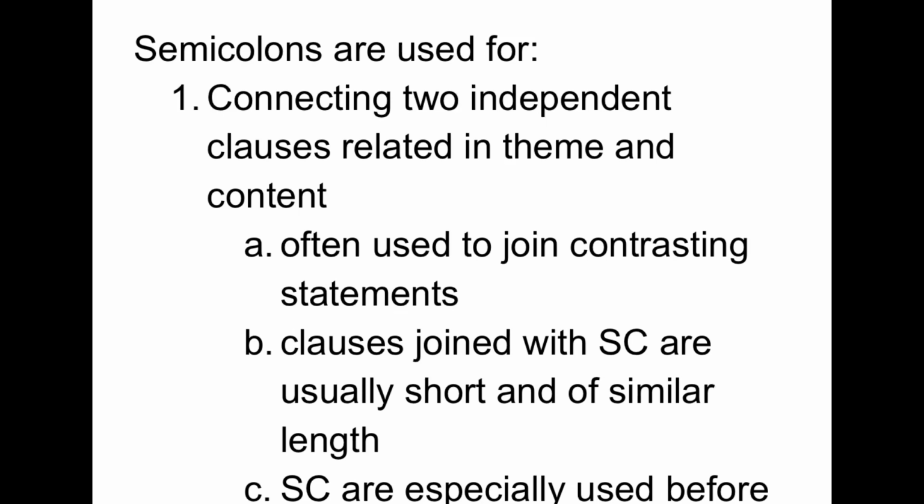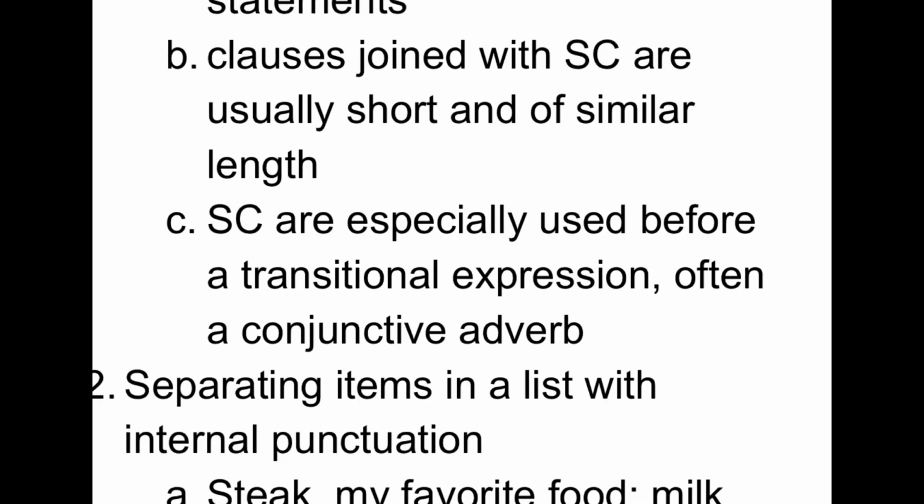Semicolons are used for connecting 2 independent clauses related in theme and content. They are often used to join contrasting statements. The clauses joined with semicolons are usually short and of similar length. Semicolons are especially used before a transitional expression, often a conjunctive adverb.